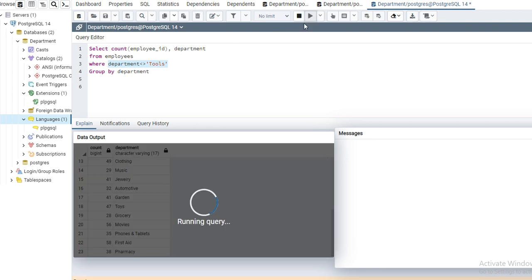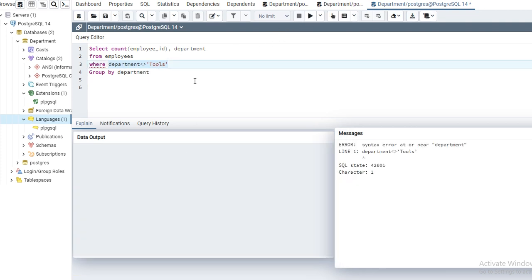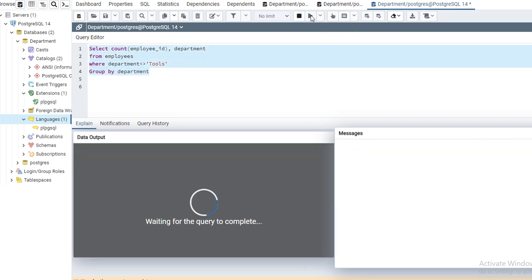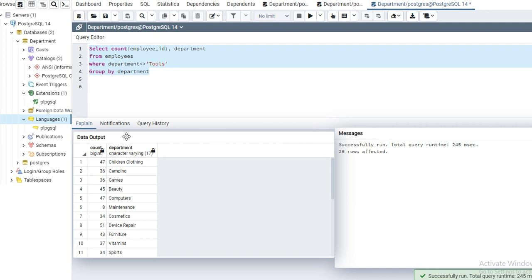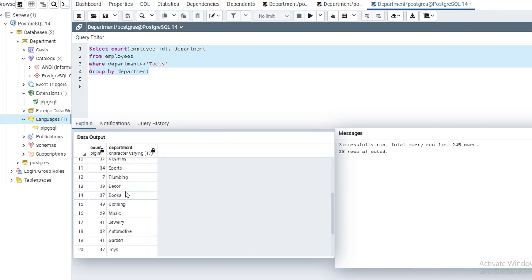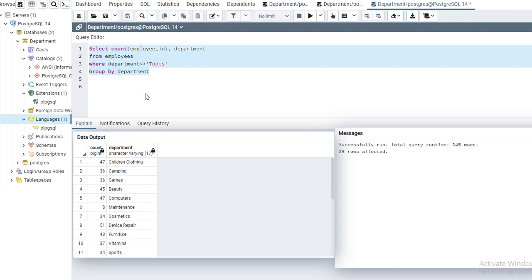Let's execute this query: department not equals to tools, GROUP BY department. Here it gave me all the department names excluding tools, grouped by department, and grouping makes the department names unique.